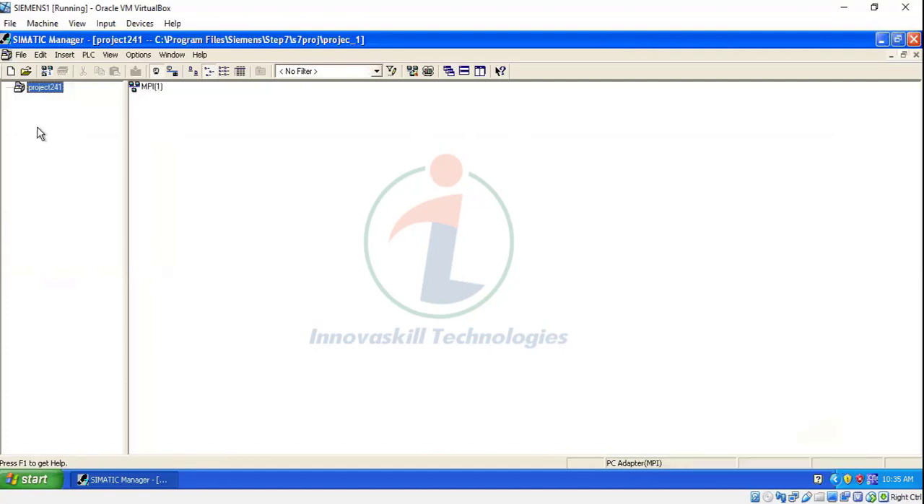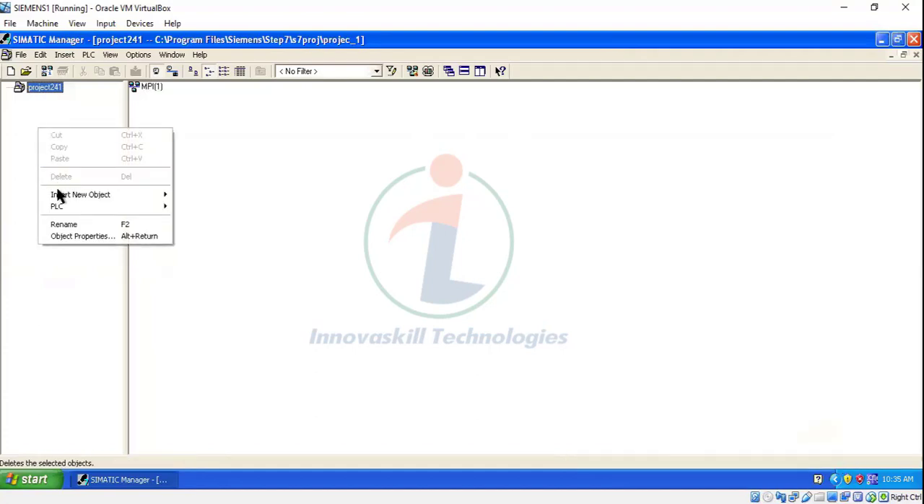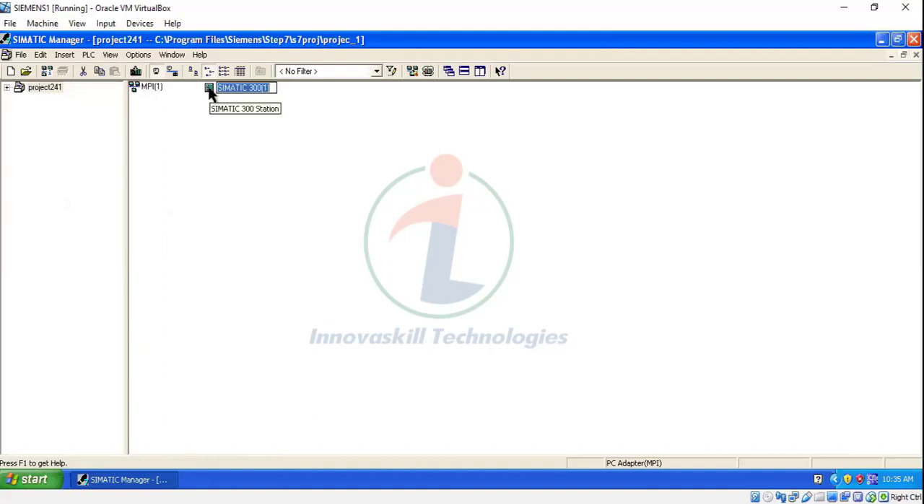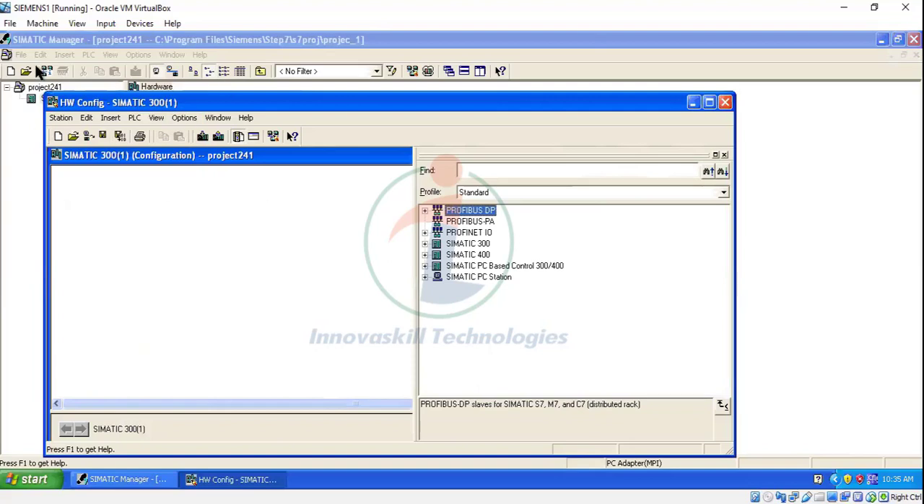Next, what we have to do is just right click anywhere and select Insert New Object, and in Insert New Object, select Simatic 300 Station. After selecting Simatic 300 Station, double click Simatic 300. After you double click Simatic 300, automatically this hardware configuration page will be opened. Double click that hardware. So this is the hardware configuration page.